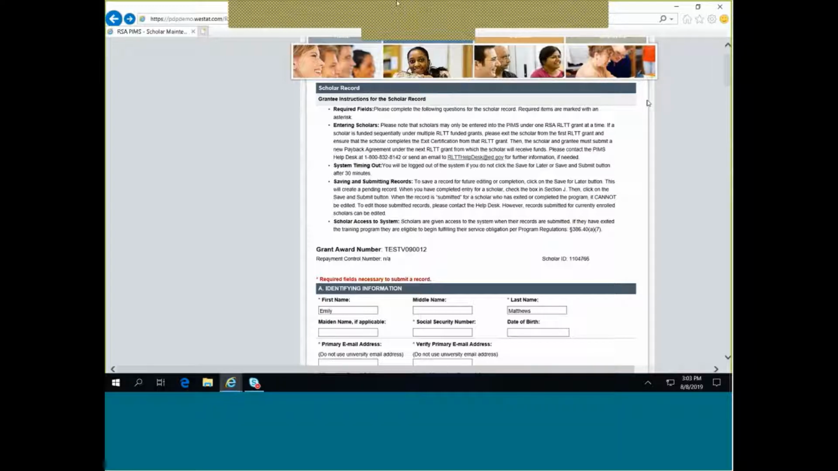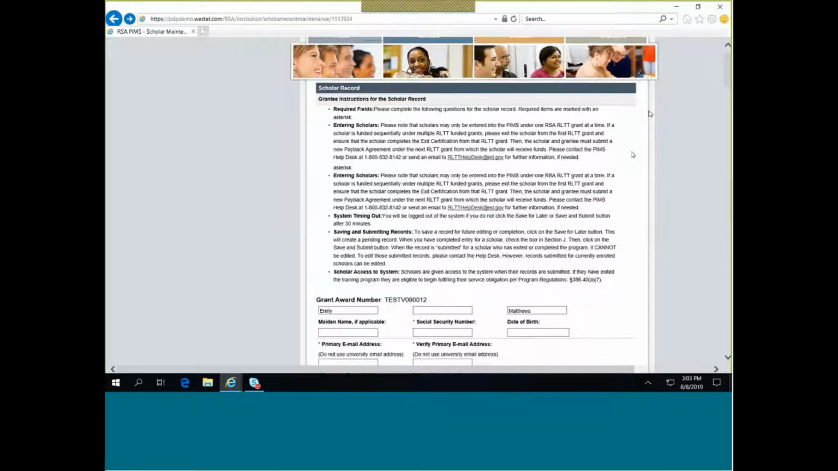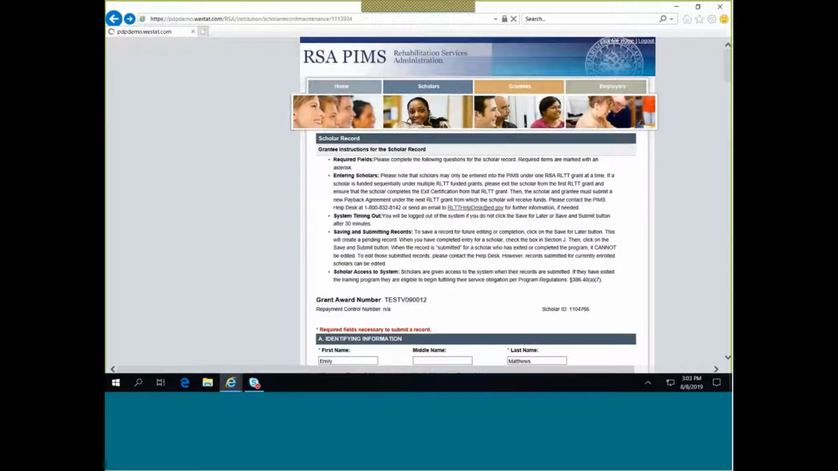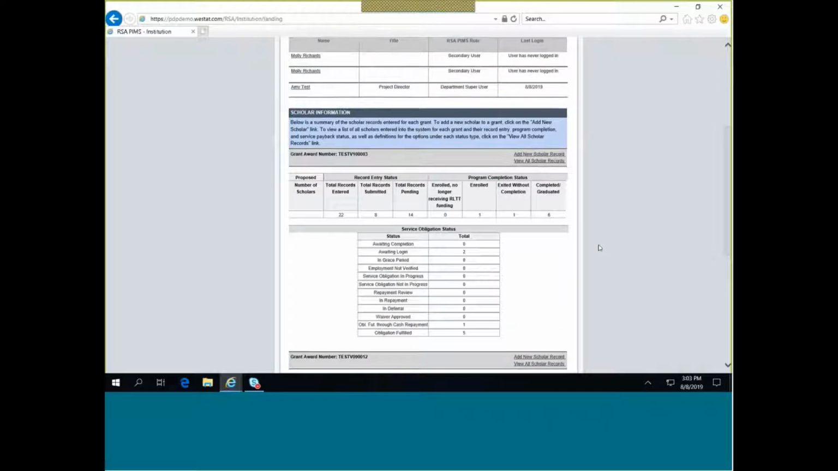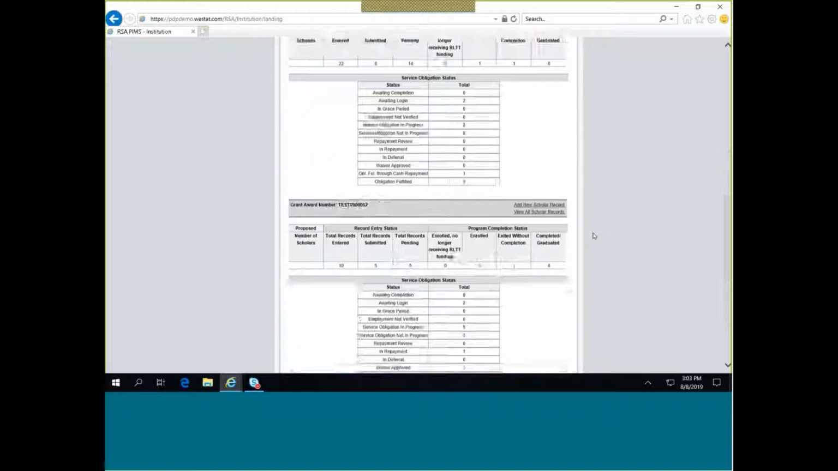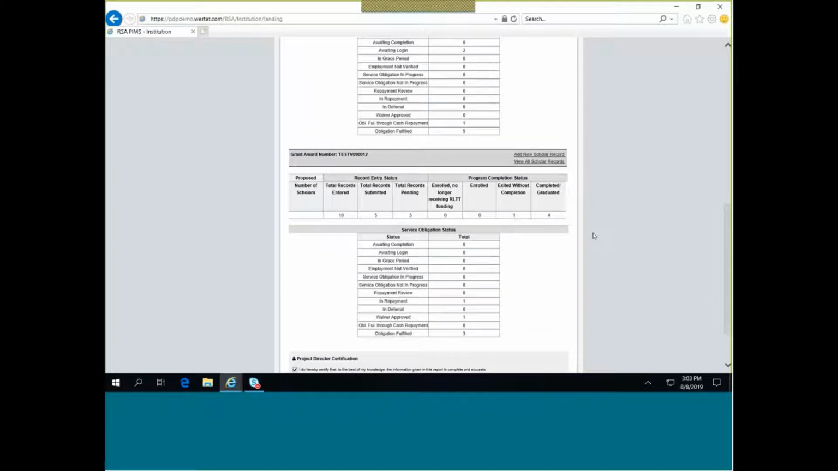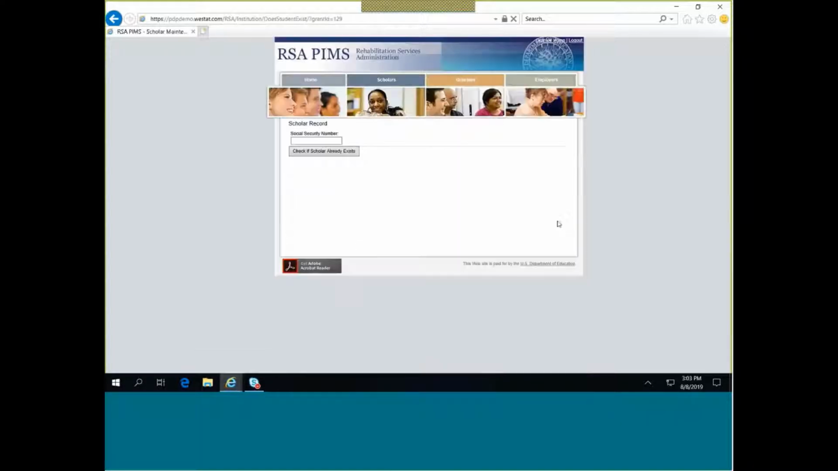So for brand new scholar records, what I just showed you is what it'll look like and what you'll be doing when you first start going into the system and you have your migrated records. To add a new scholar record in the system, you'll click here above where it says to view all scholar records. It says add new scholar record.